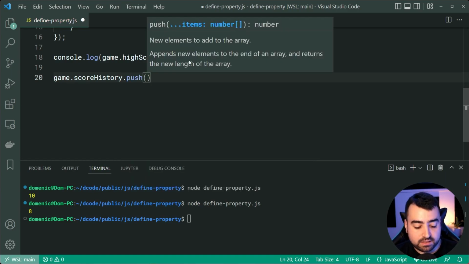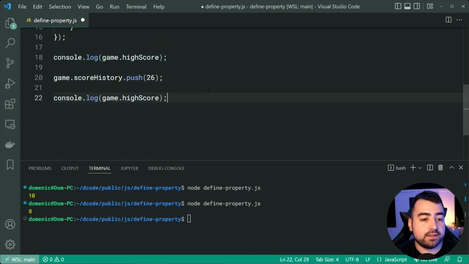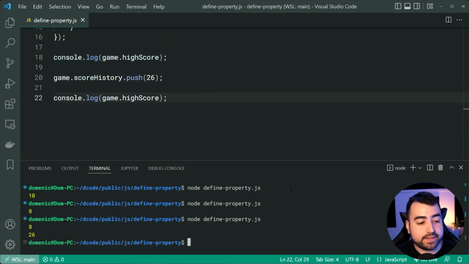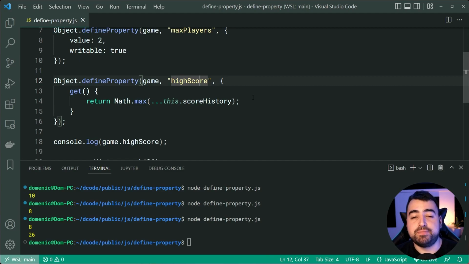Now, I'm going to say under this line, game.scoreHistory.push, I'm going to add the value of 26. I'm now going to log out the high score again, and now we get 26 as the second log because I changed the array after I called it the first time. So I'm just demonstrating there that this is going to run whenever you access that property during the access time.